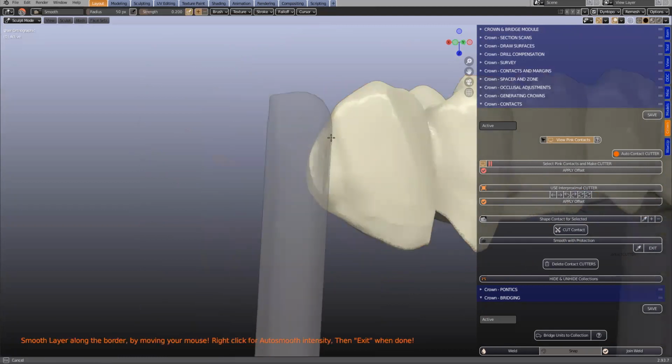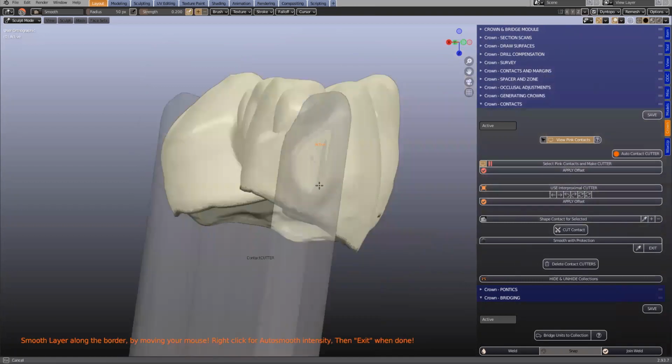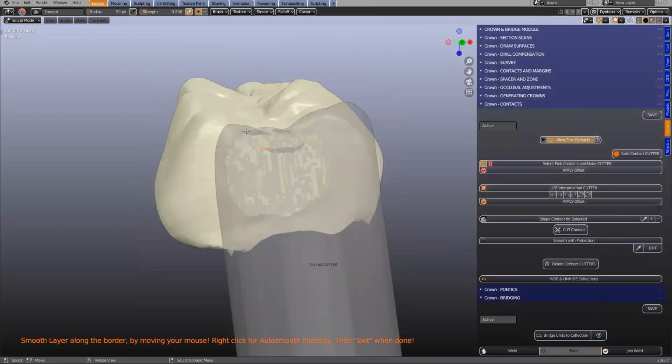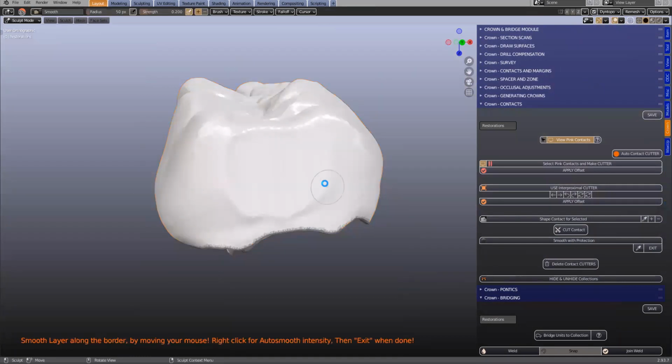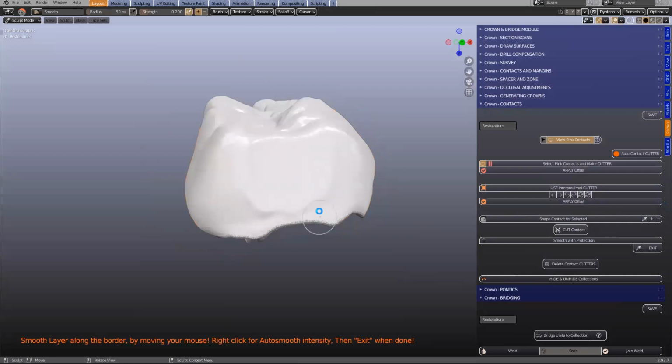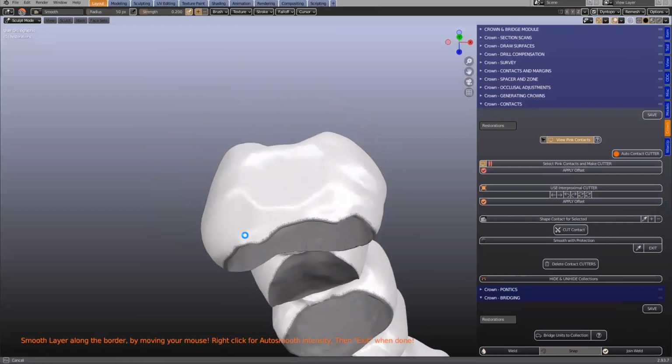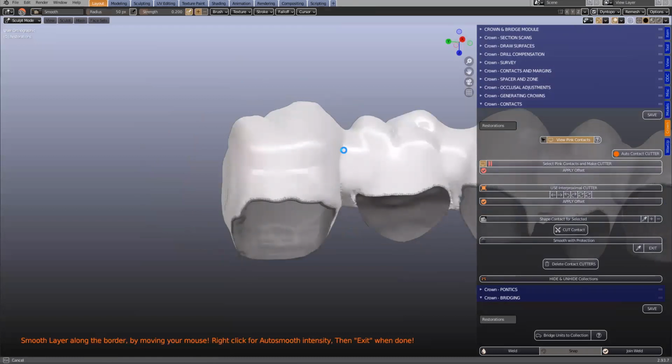Just give it a quick smooth like this, like that. Other side, smooth it down a bit like that. And then exit. I'm going to delete the cutter, and I'm going to give it one final smooth. Smooth with protection. It says smooth with protection, which means that the inside surfaces are safe.